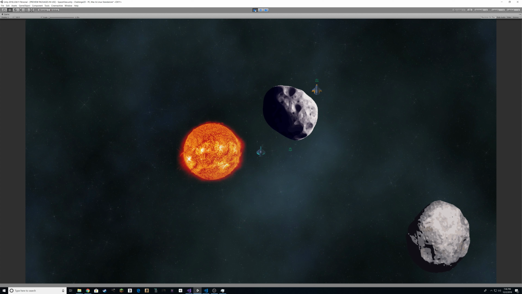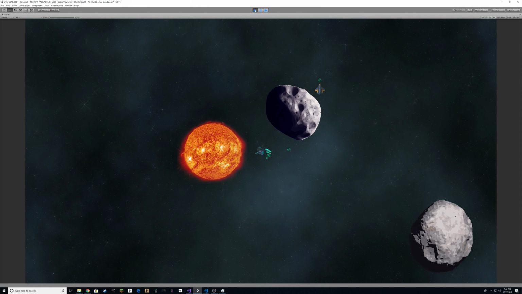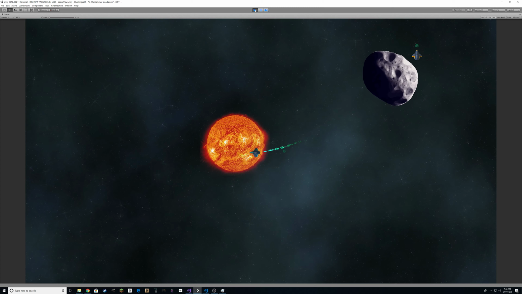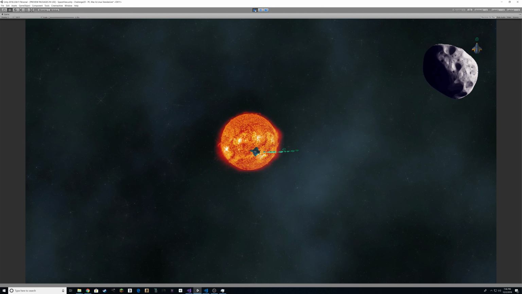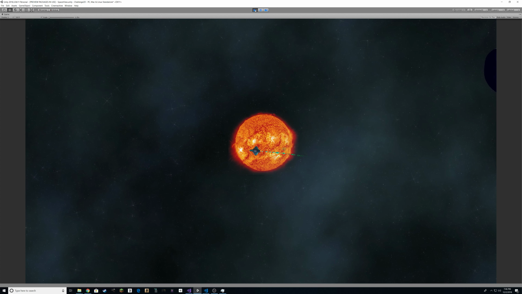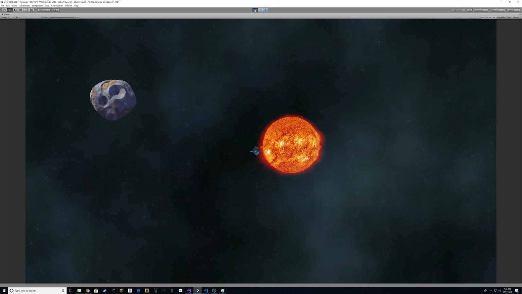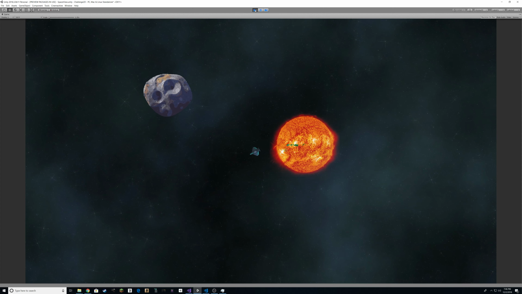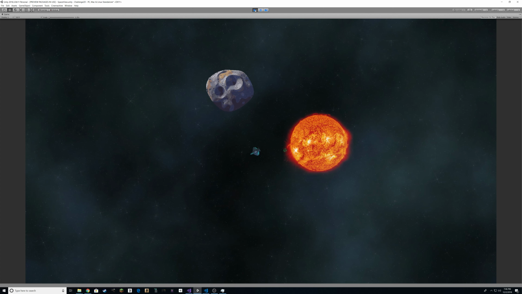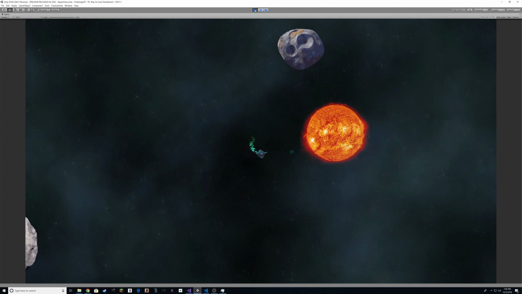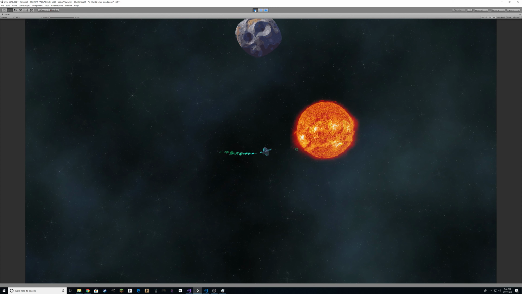So you'll see the star in the background. That's because we happen to be near the center of the solar system at the moment. So I'll just fly away this direction a little bit, and you'll see that the parallax is in, where the sun moves more slowly because it's at distance than the items that are near you. So let's fly back over here a bit.